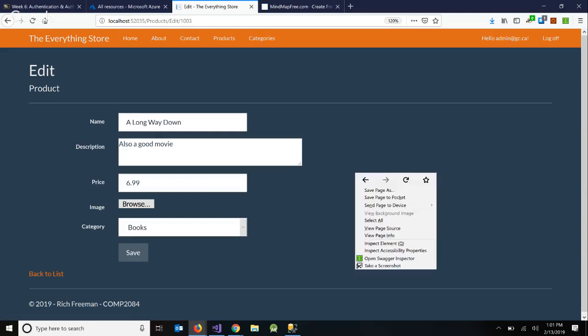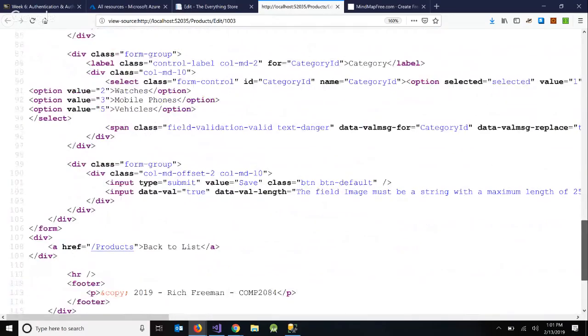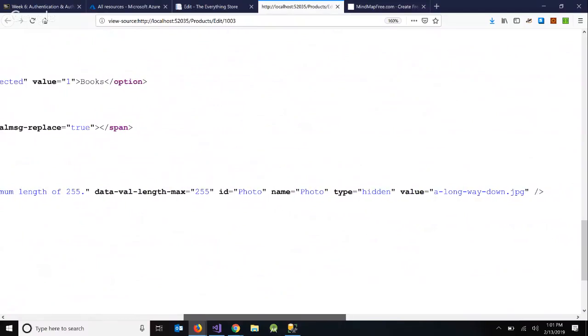There we go. So we don't see it, but if we view the source, here. So now our value shows the name of the current image. So now we need to rewrite our logic when we're editing that says if no file was uploaded, we need to keep this existing name. Rather than getting the photo from an upload, we want it to be the current value. Otherwise, we're setting it to null and deleting it.